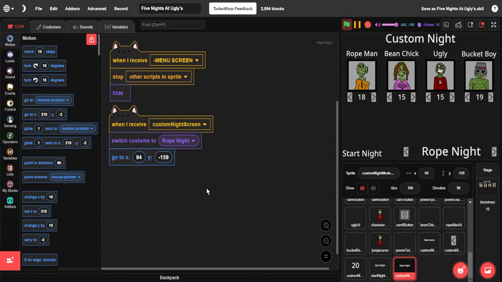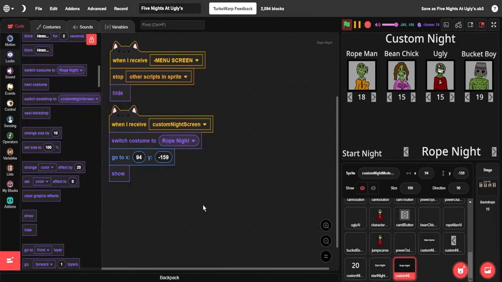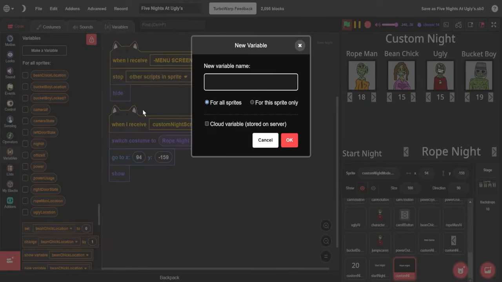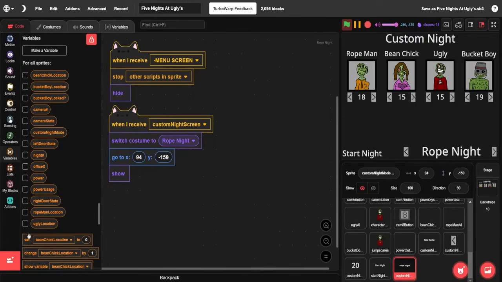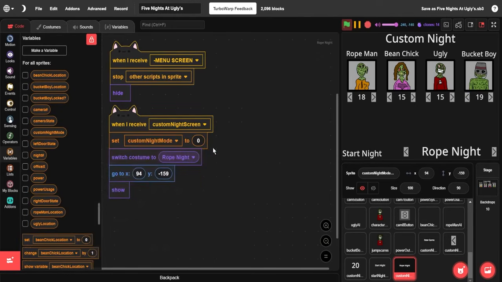Okay, so let's set up how this will be figured out. So we will obviously need this text to show, of course. We will need to make a variable that tells us which mode we are currently selected on. So let's make a variable and call this custom night mode. Upon a custom night screen, we will need to set the custom night mode to 0. Ergo, when we start, there's no custom night mode selected.